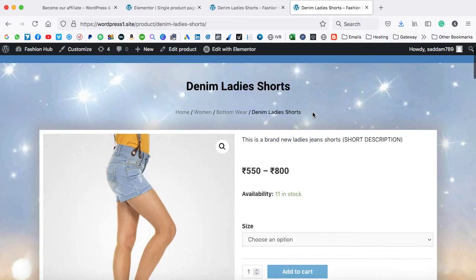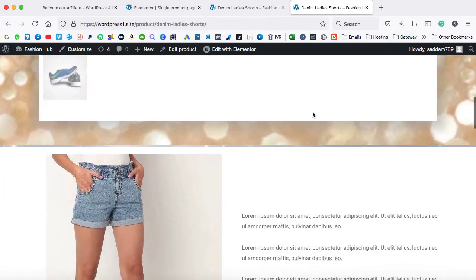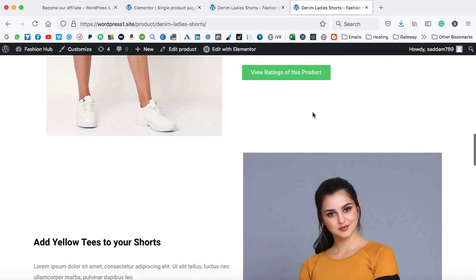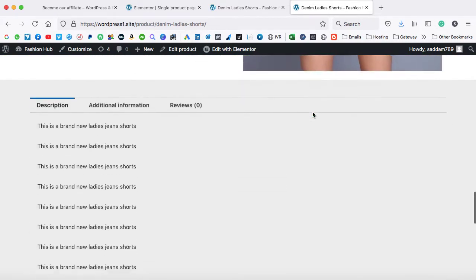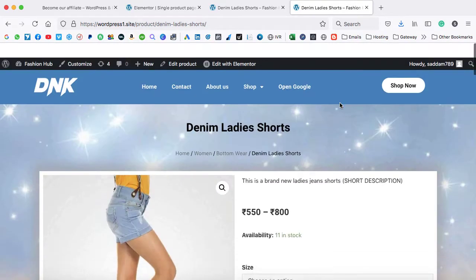You can see over here I have customized this entire single product page with the Elementor Pro plugin. So you can see you can add any number of static content onto your single product page. You can display the related products and any type of content onto this particular template. So without wasting much time, let's get started.